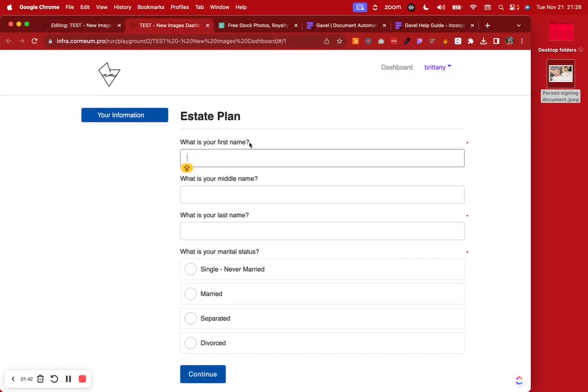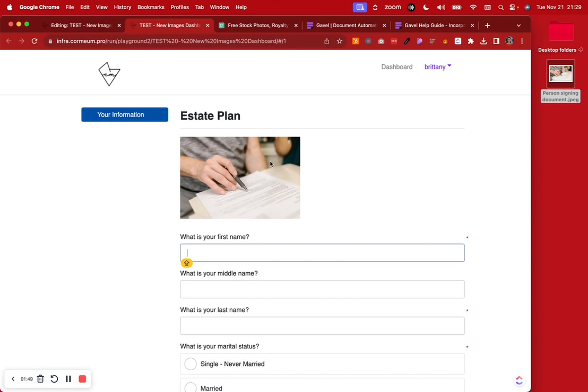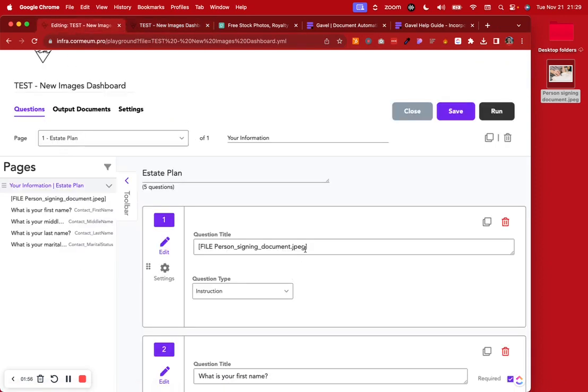So since we've already run this, I'll show you the before and after. So this is what this looks like now, and if I go ahead and refresh, now I can have it here at the top. If I want to resize this image, I just need to add the percentage of size I want it to go up.